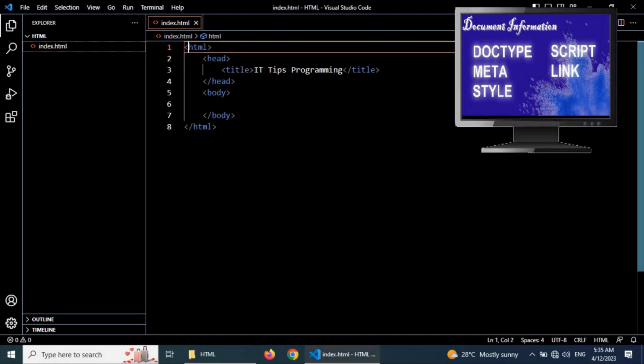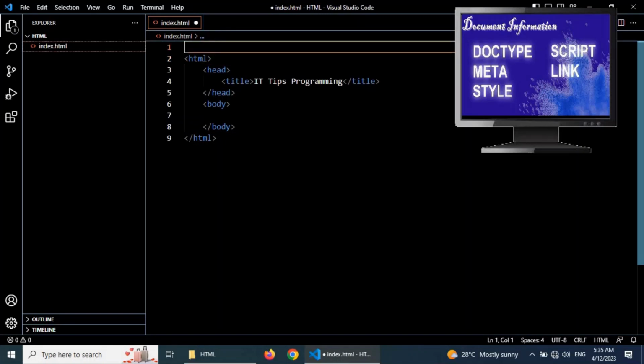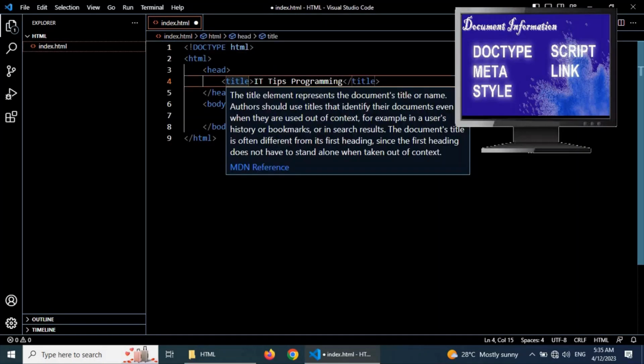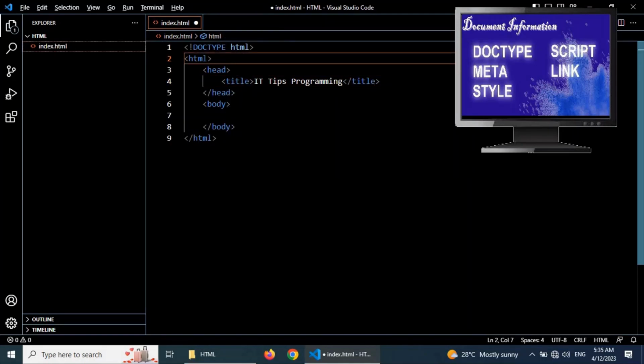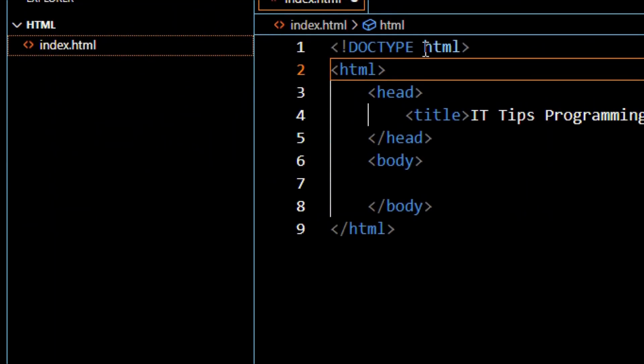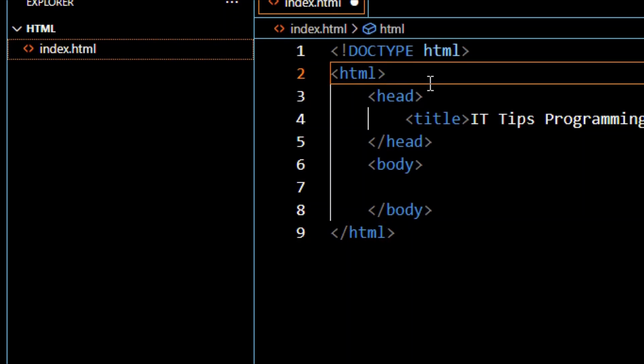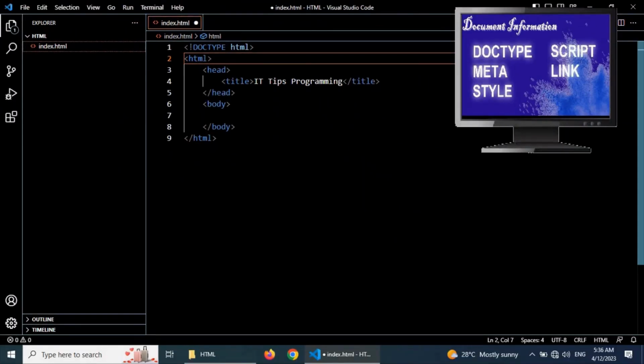Okay, here is the first tag, that is doctype. We write here HTML, that is the doctype. It provides information to the server as well as to the web browser that this document is of HTML type. Okay, after this, there are some meta tags.